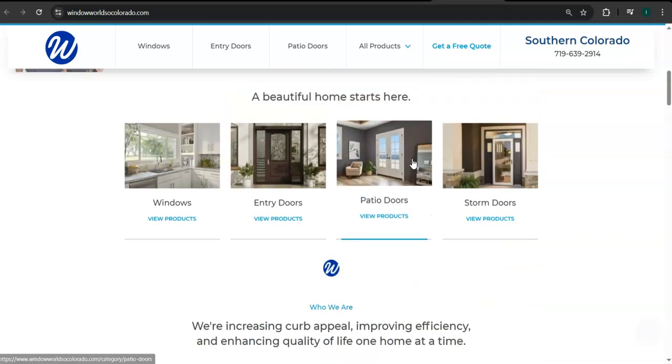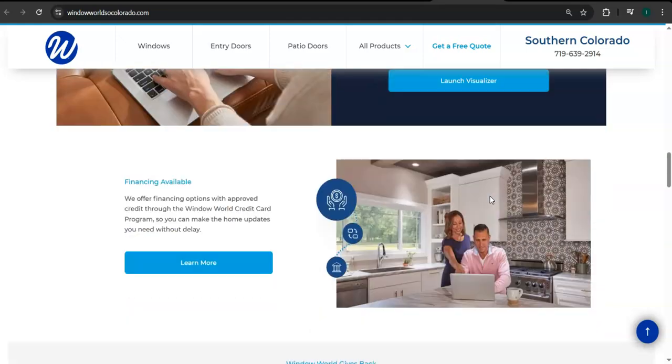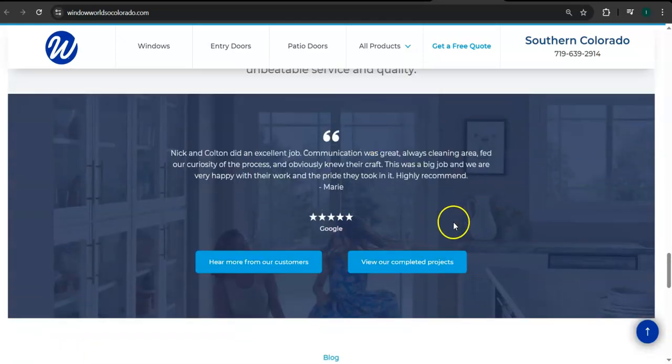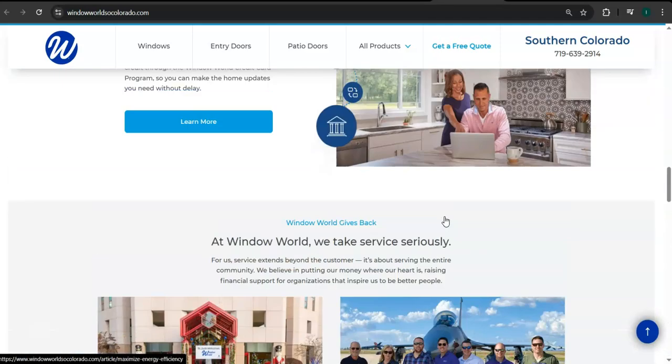Okay. So good photos here for their links. Good clean layout. Customer reviews, good. And they also need to work on their content. And let's check out your rating here first.